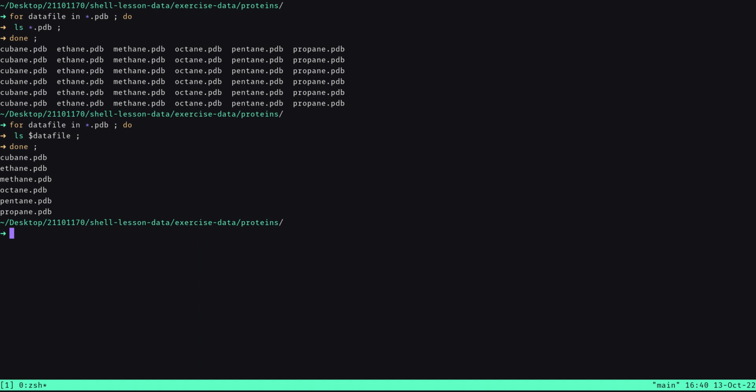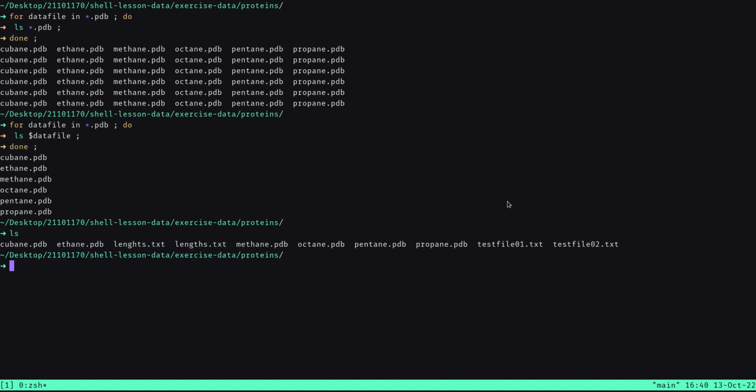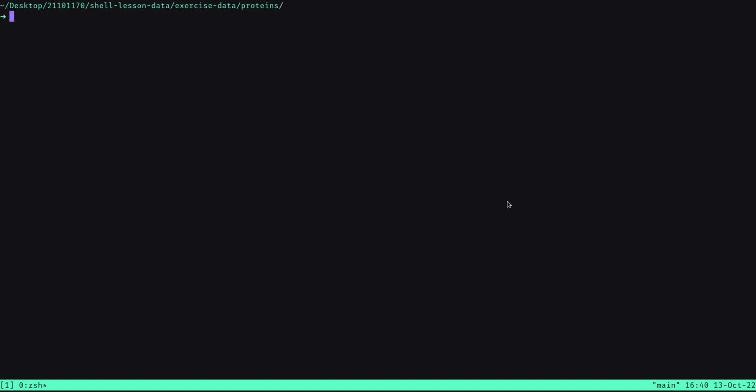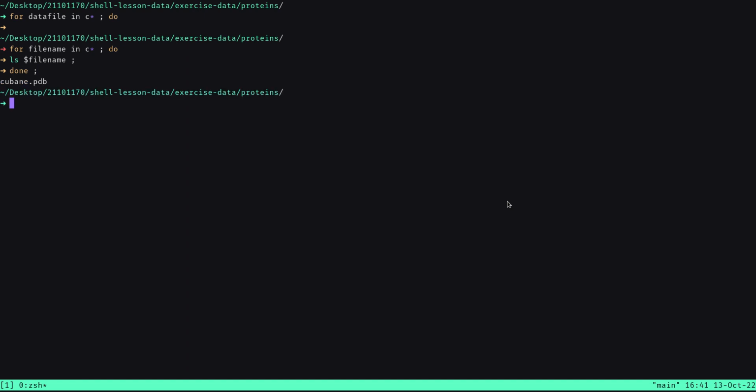Okay, we just need the files that start with C. So for filename in c*; do ls filename; done. Okay, we're getting the cubane.pdb.